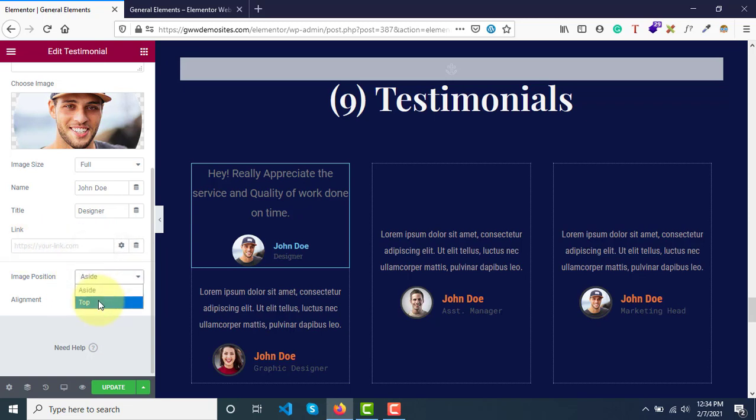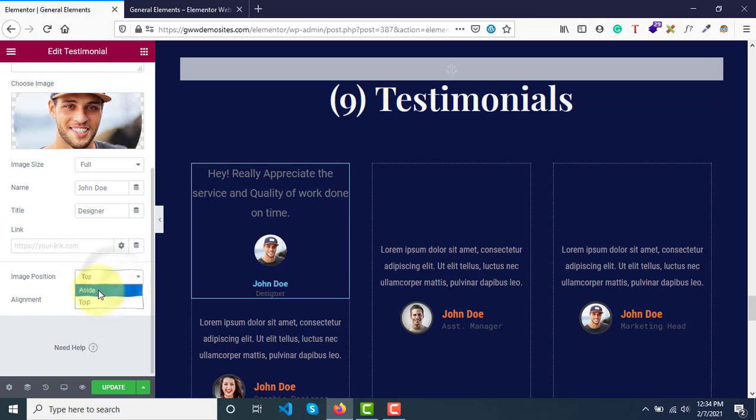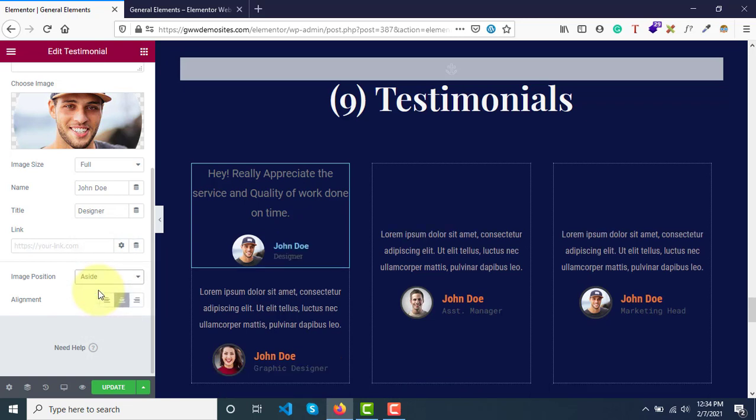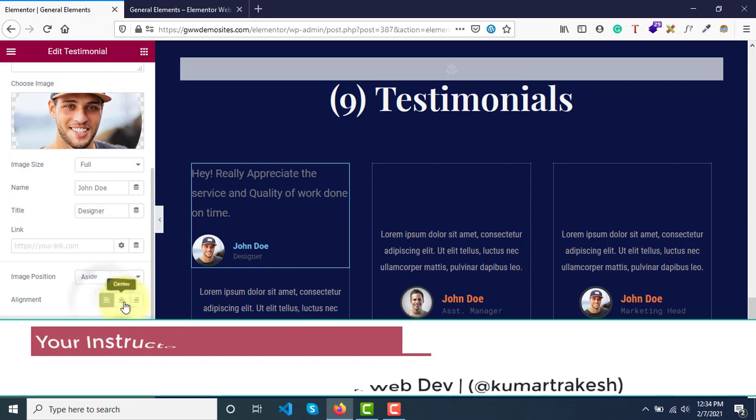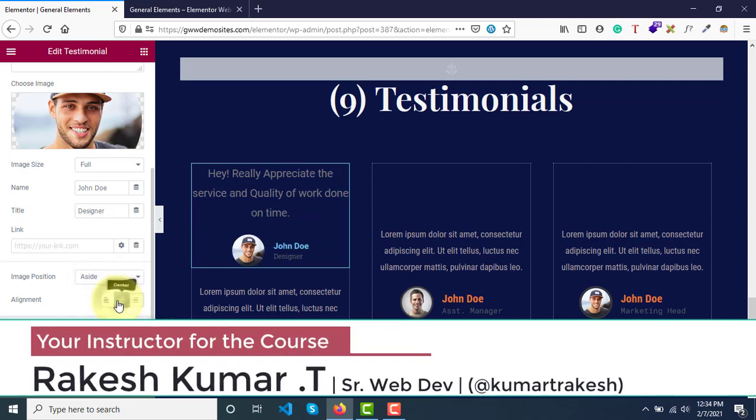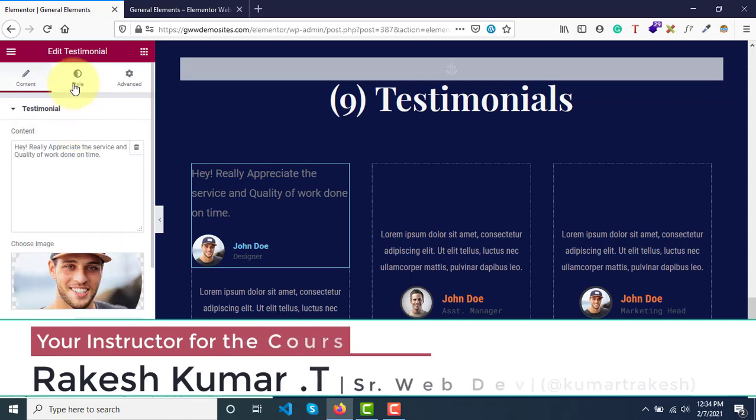URLs, right? And then image position can be on top or can be aside, right? These are the two options that we have. And then you can change alignment, right alignment, center alignment, left alignment based on the requirement.